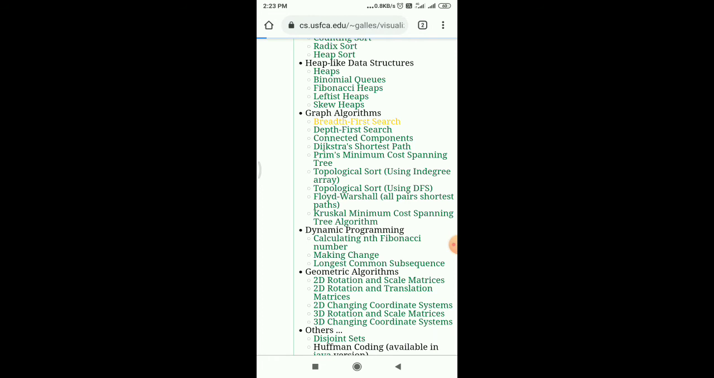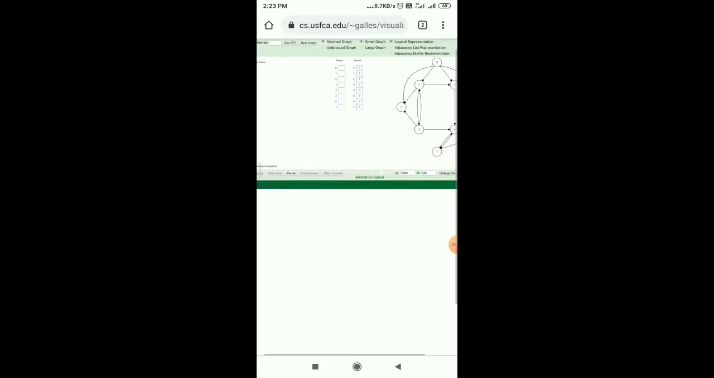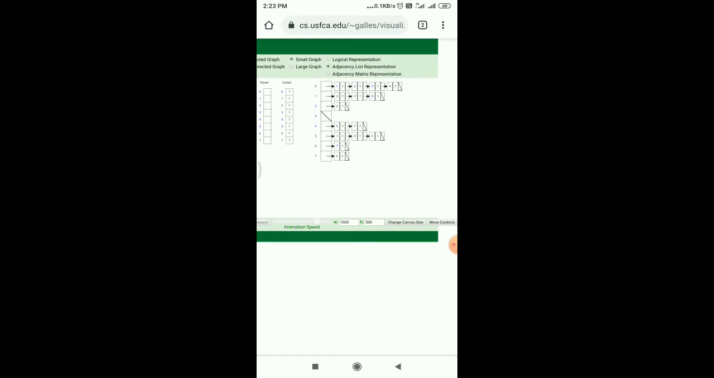So if I tap on BFS, it will show us the graph. You can try and control the appearance of the graph in all possible combinations. Right now you can see directed graph, undirected graph, small graph, large graph, or you can also see the graph representation in the form of adjacency list, in the form of adjacency matrix. If I select this, you can see here the adjacency list. If I tap on this, you can see the adjacency matrix. Or you can see the logical representation of the graph as well.